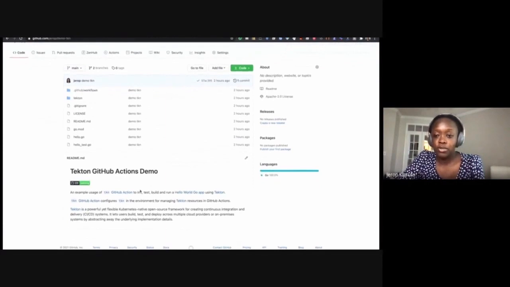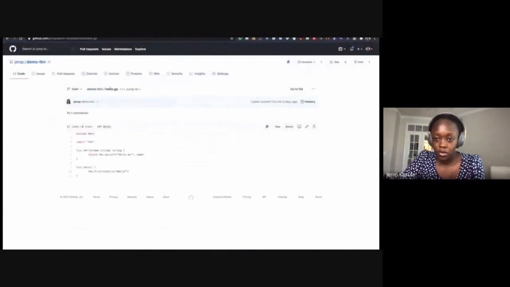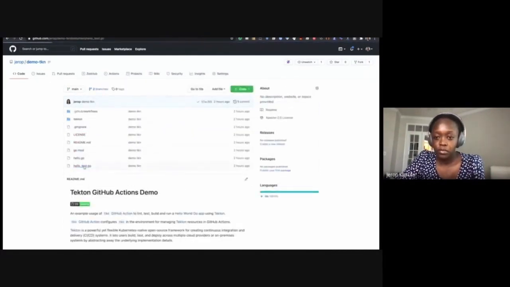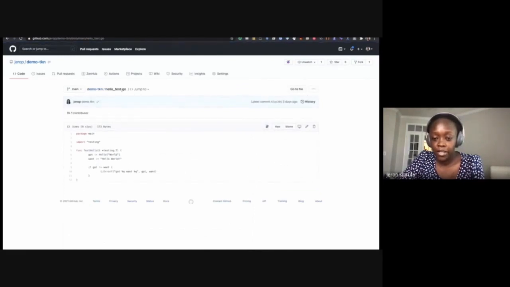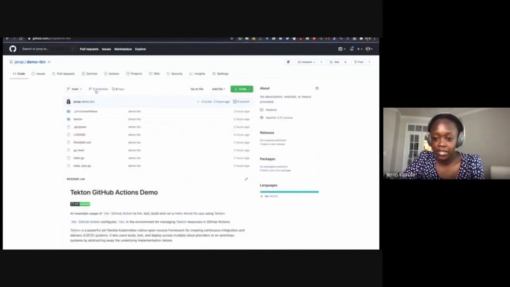And here we'll use a Hello World Go application. In hello.go, you'll see Hello World as expected. In the test file, you'll see one simple test case.